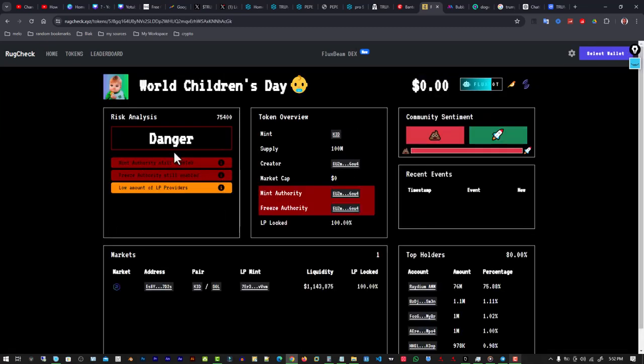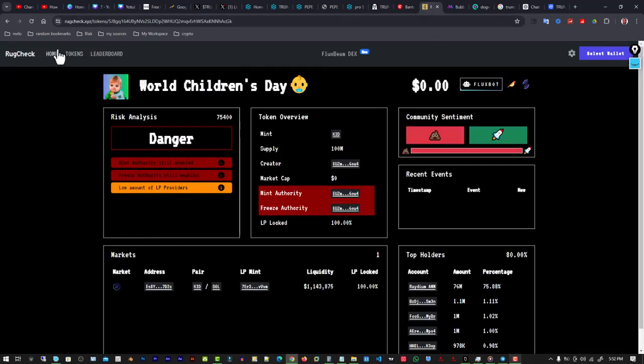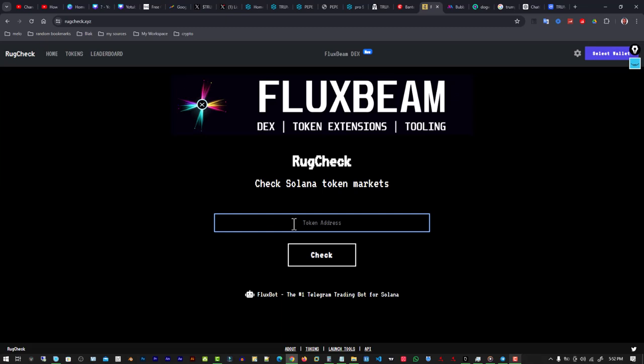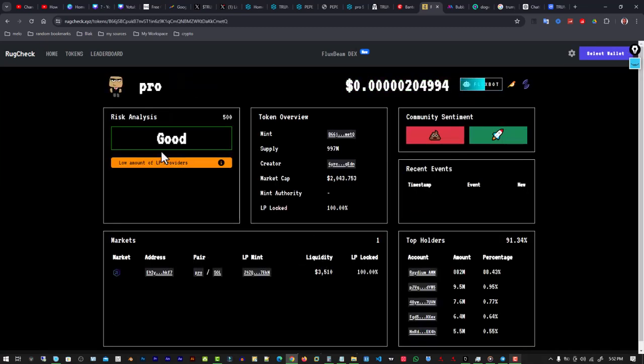So as you can see, it's dangerous. Okay, still the same. That's not the one I intended to copy. So let's try that again. Okay, so it's showing good here, so it means that you can actually still put this on your watch list and make sure that you enter when there is a good setup.